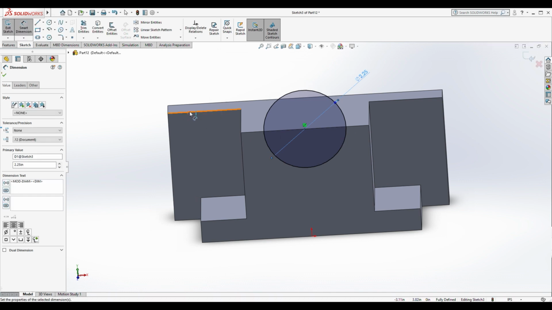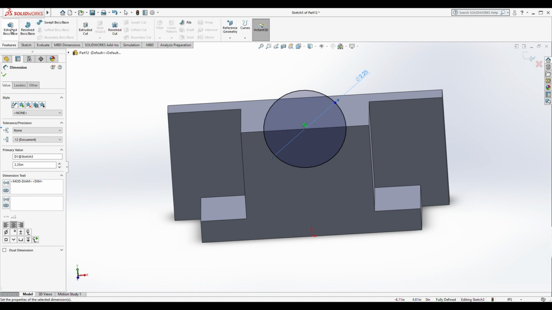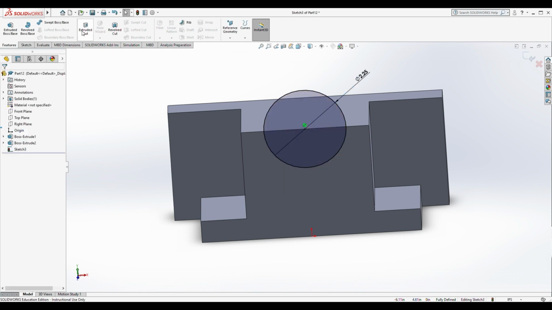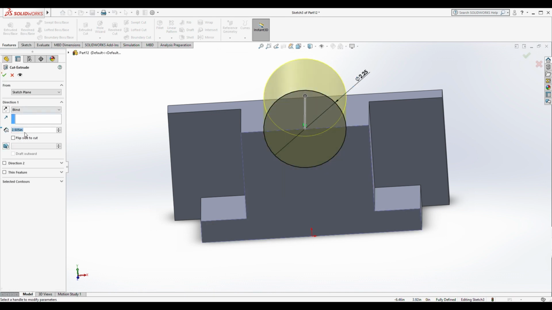Green check that off. Okay, I'm going to go back to features, and I'm going to go to non-extruded boss base. Oops. We want to do extruded cut. Okay, 2.505 should get us all the way through. Okay, so the thickness is 2.5.